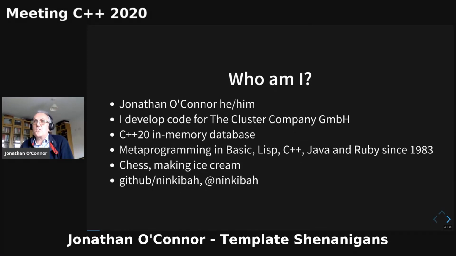So my name is Jonathan O'Connor. I work for a small German company, the Cluster Company. I live in Ireland, but pre-COVID, I was in Germany an awful lot, and that's why I was able to visit Jens and the Düsseldorf C++ meetup group regularly. I've been metaprogramming since 1983, and I actually wrote my first metaprogram on this machine here. It has 3.5K of RAM, and I got it to renumber a basic program. That was the extent of it.